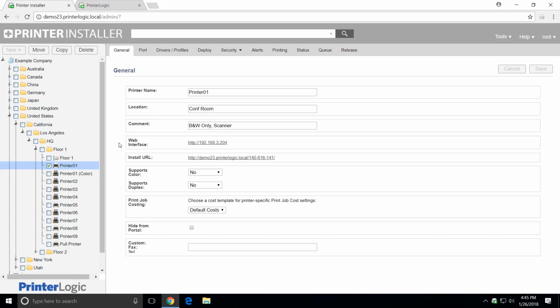In this demonstration, we're going to be looking at PrinterLogic's print management solution called Printer Installer. But before we do, it's also important to know that PrinterLogic also offers a SaaS version of this solution called Printer Cloud, which we'll take a look at at the end of this demonstration.